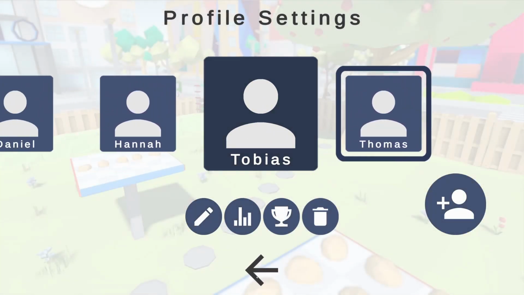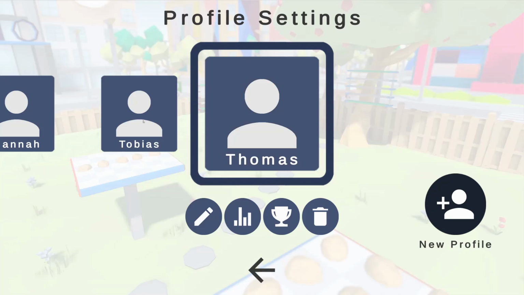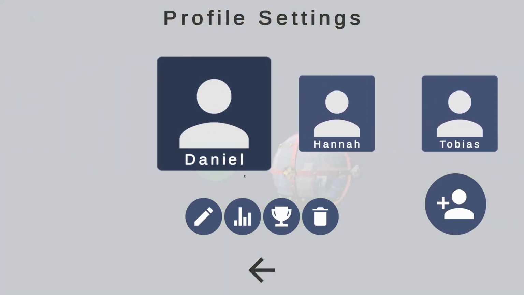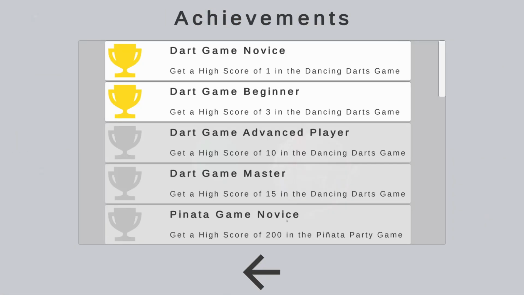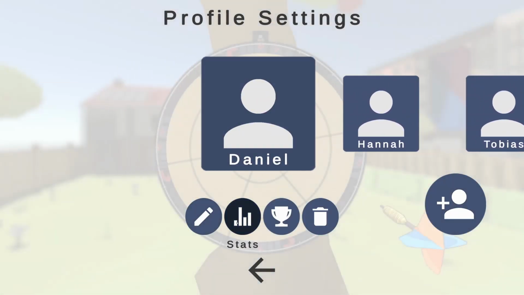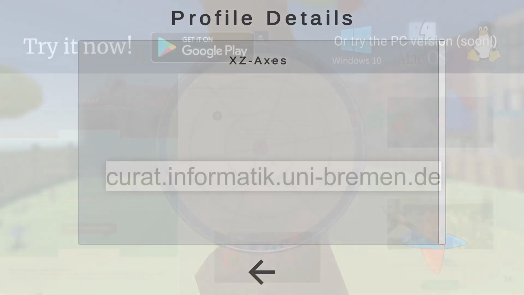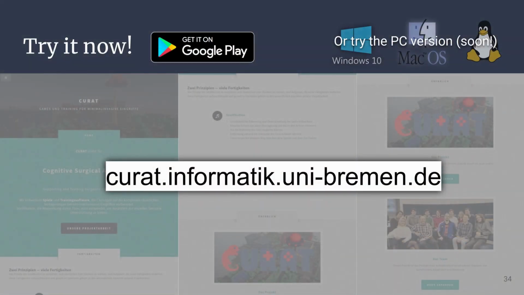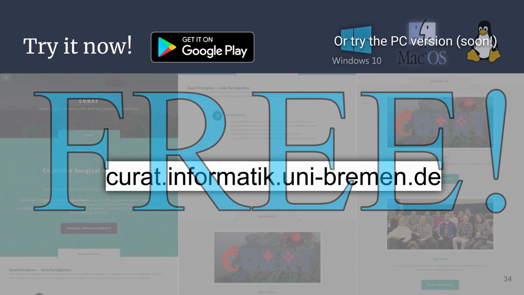Aside from the five games, our software has some other features, like a profile system that allows different people to play our game, and an achievement system, so users can easily see their progress and challenge themselves. You can try out our software right now by visiting our website. You'll learn about sonification, you'll have some fun, and with your data, you'll help us improve our application. It's available on Windows, Mac, Linux, and Android for free.